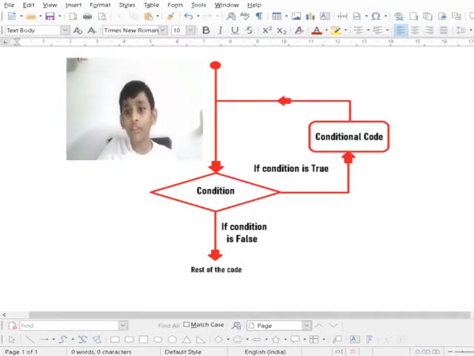Now we are going to discuss loops in Python. In general, statements are executed sequentially. The first statement in a function is executed first, followed by the second, and so on. There may be a situation when you need to execute a block of code several times. Programming languages provide various control structures that allow for more complicated execution paths.